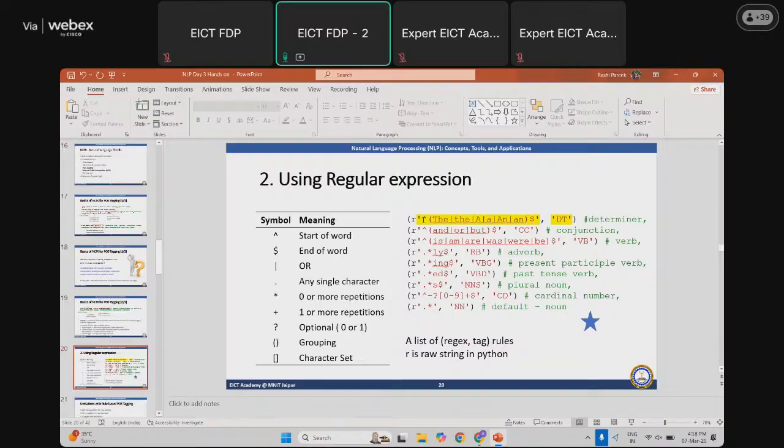starts with either capital T, small t, A or N and ends there, it is a determiner. Basically, we are just converting the rules already mentioned in the if-else statement code, but the code size reduces and we can add more rules easily. For example, the new rule added here is for cardinal numbers.